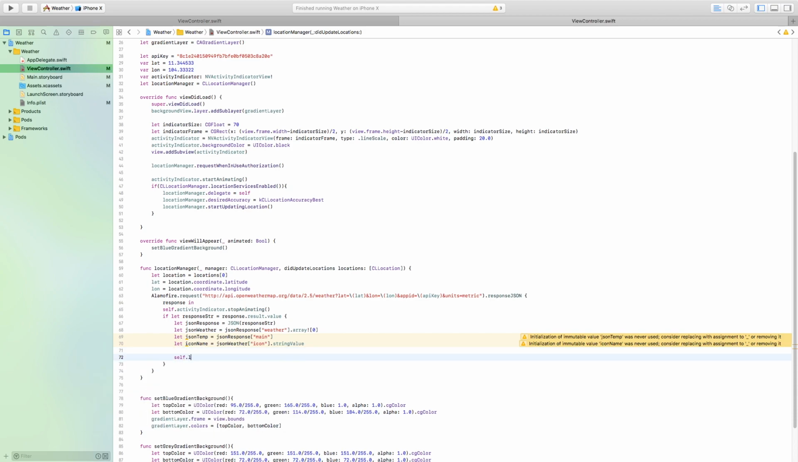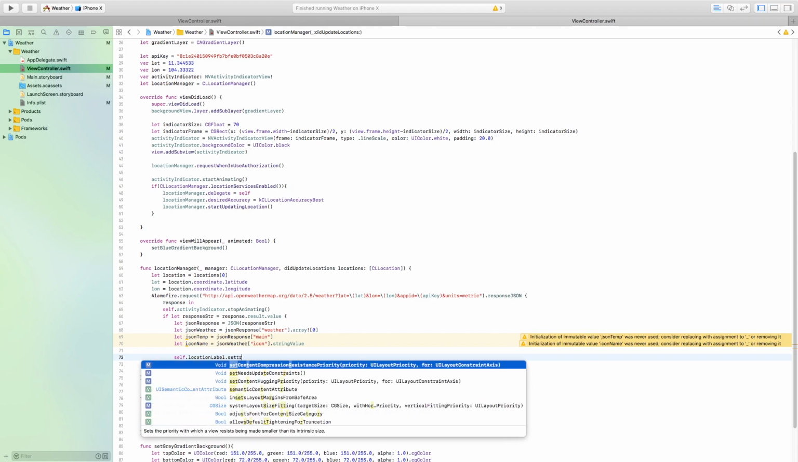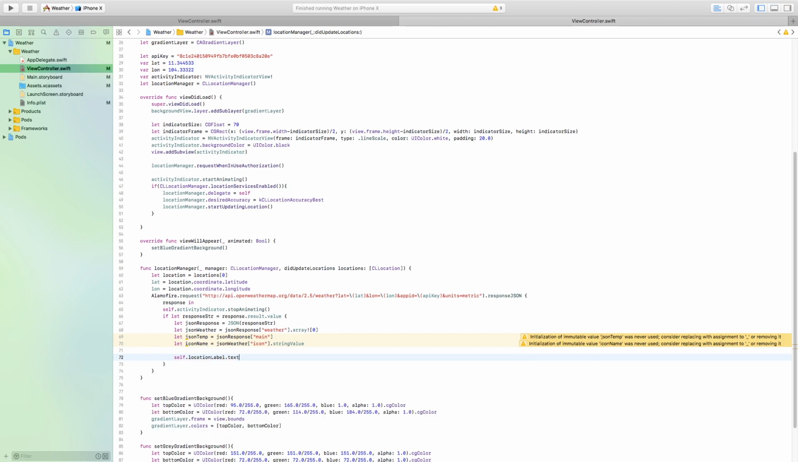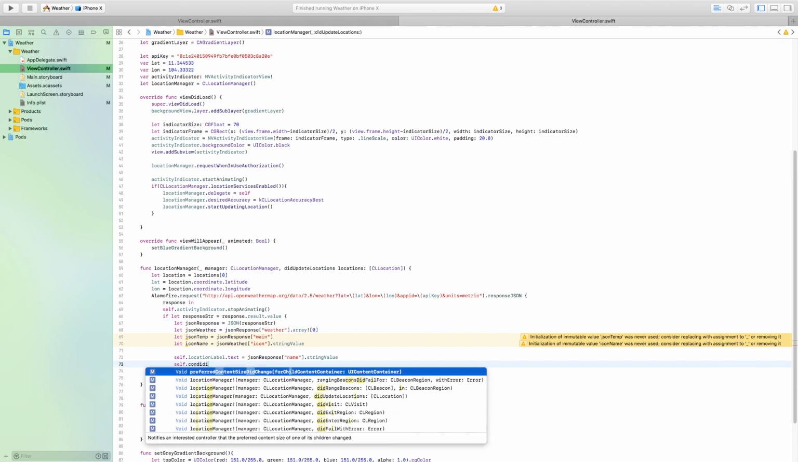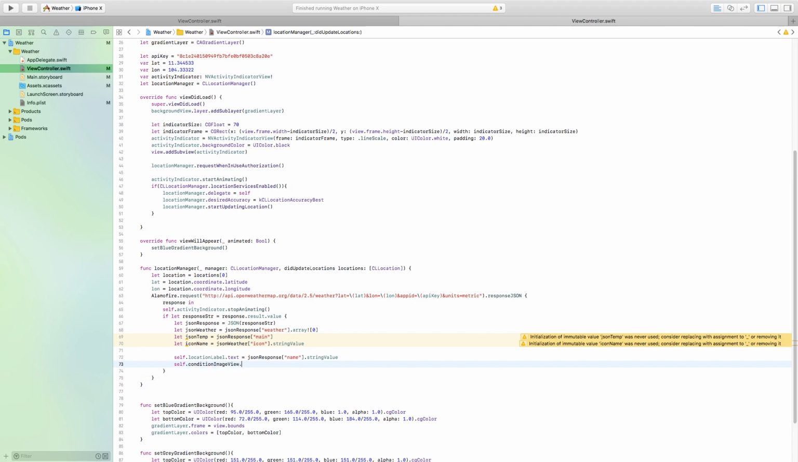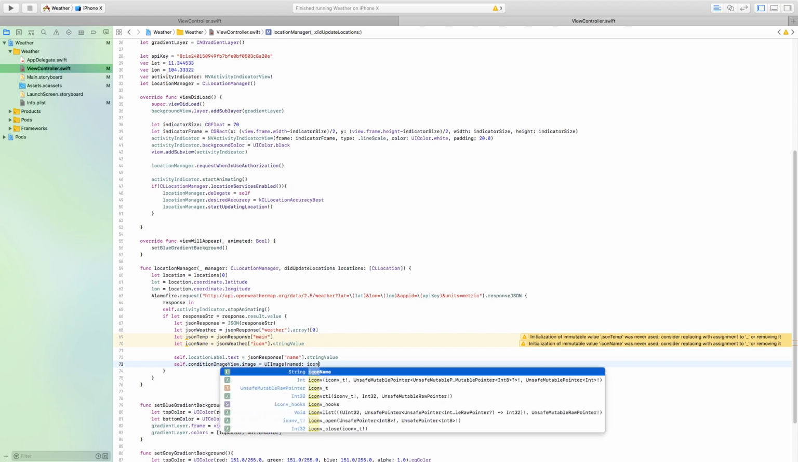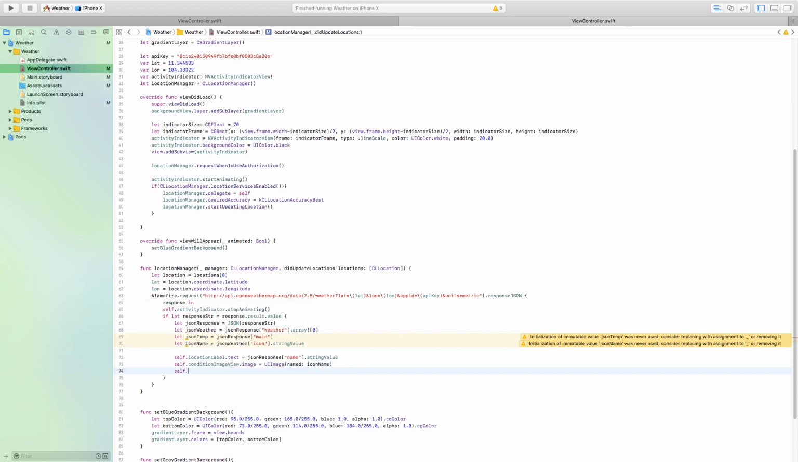So we're going to say self dot location label dot text equal JSON response dot of name dot string value, right? And we'll do the condition as well. So condition image view dot image is going to be equal to UI image. It's going to create a new image object and assign to image view icon name.